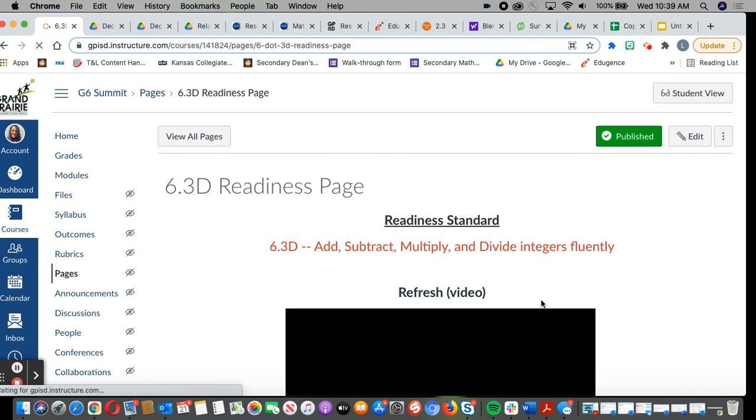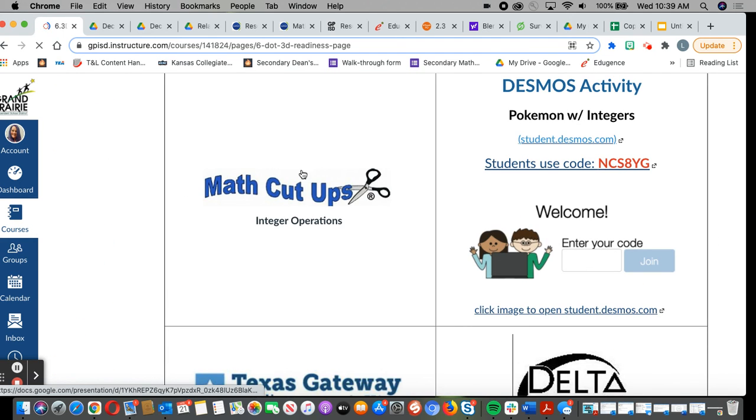So what you have done is you have removed the original Math Cut-Ups link and you have replaced it with the Grand Prairie ISD link for this resource.